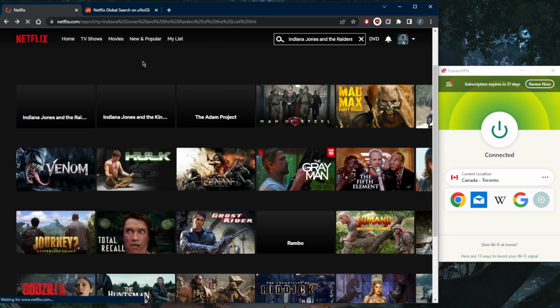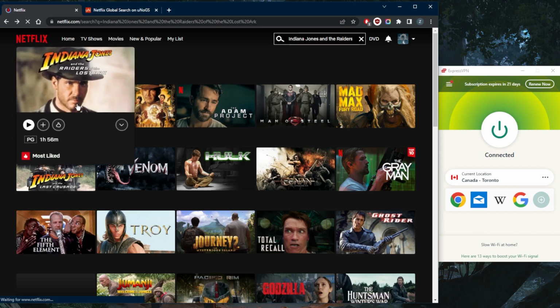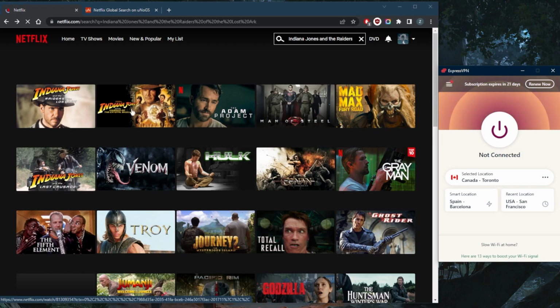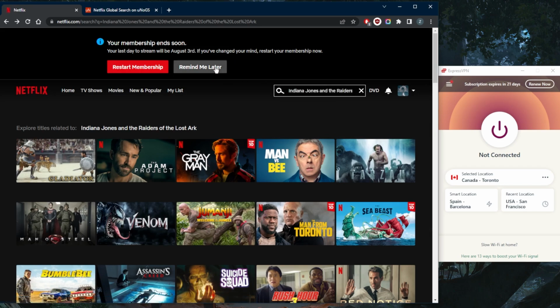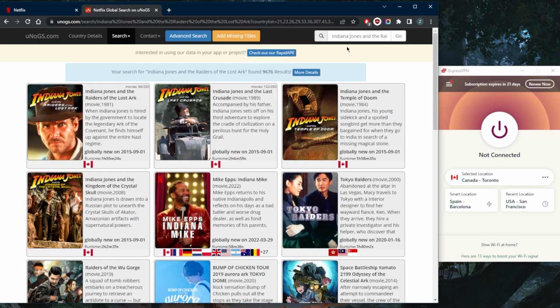So when I take a look at the Netflix page right here, you'll see that I have access to Indiana Jones. So if I turn off ExpressVPN, I want you to notice how some of these shows will just disappear because they're not available to me and I'm not in Canada. And Indiana Jones will disappear, so no matter how much I search for it, I won't be able to access it. Let me show you guys another example.